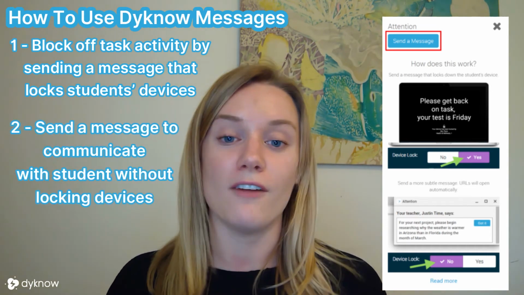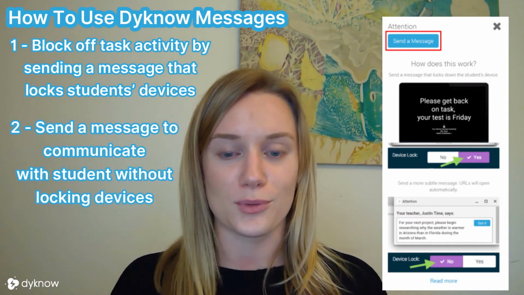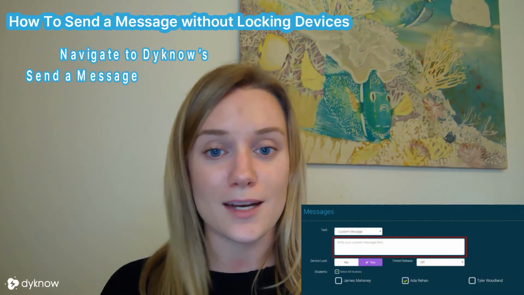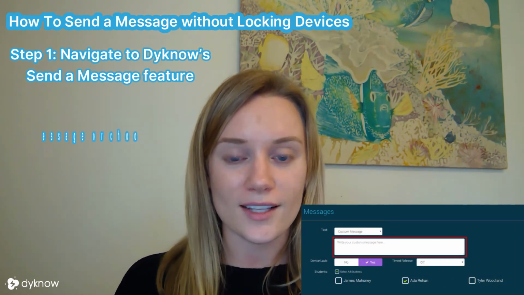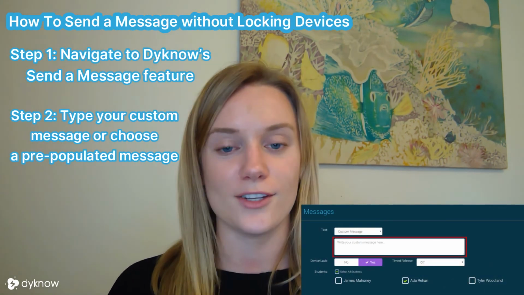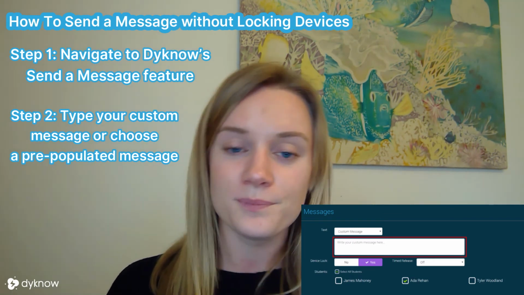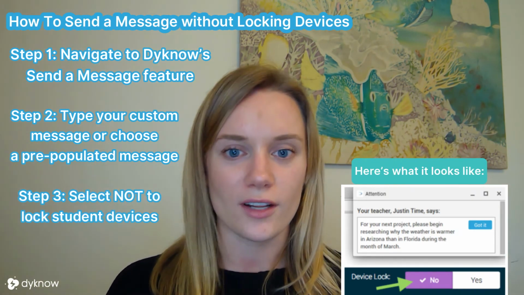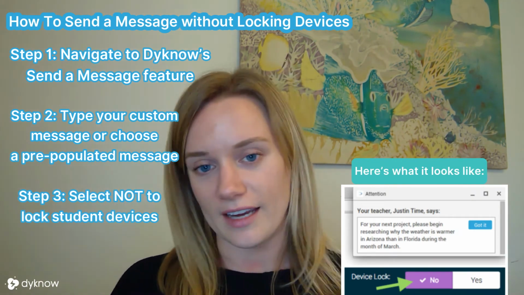Alternatively, for the purposes of communication and just getting in touch with your students, you can send messages without locking the screen. So in order to do that, just go into your send a message feature, type out your custom message or use the pre-populated messages that we have provided there for you. And then on the little toggle where it says lock student device, yes or no, just click no, and that'll make sure that when you send that message to students, their device is not locked.